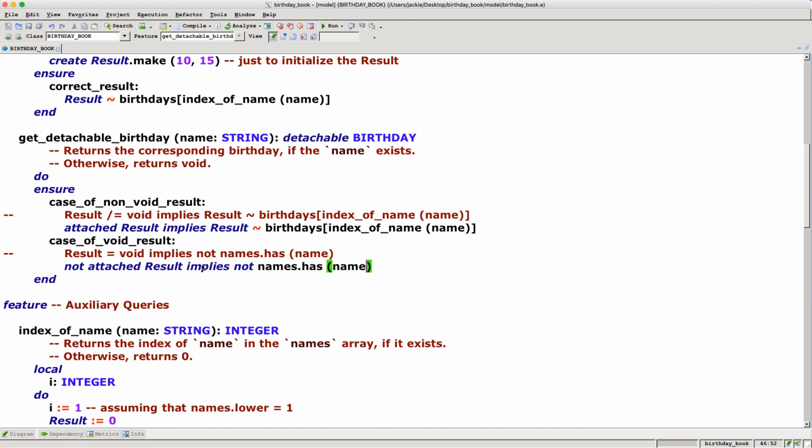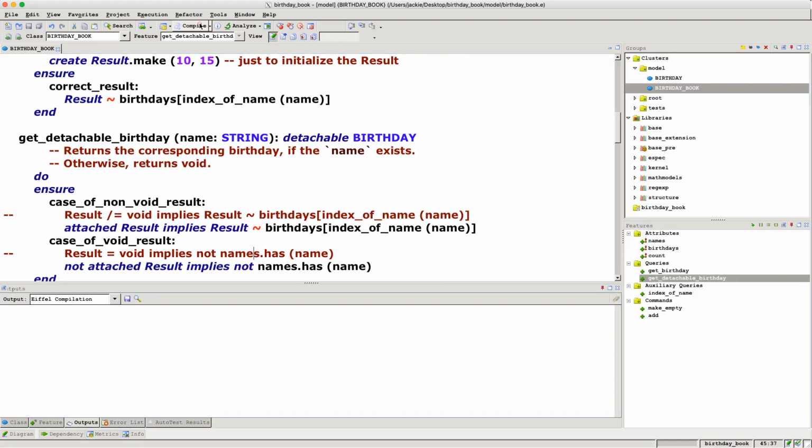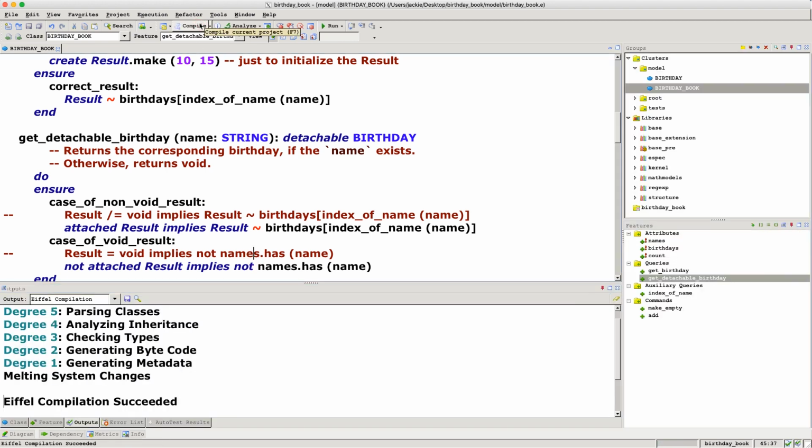I'm not sure if you prefer this version. You can see too many nots over here, but I think it's precise as long as you know what you're doing. It doesn't matter which version you're writing. Okay, so everything is working now.